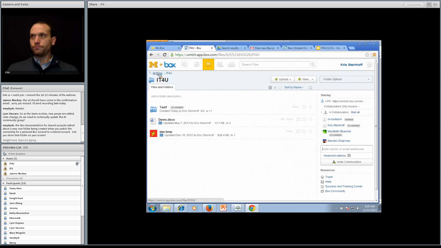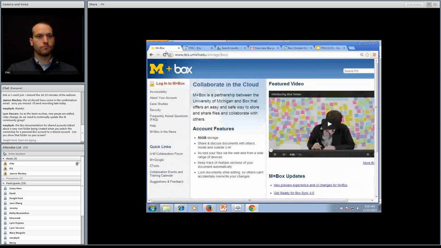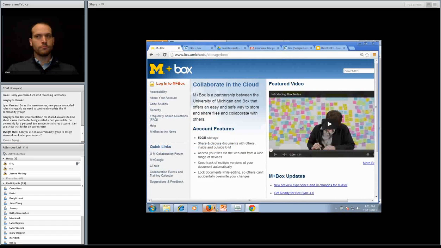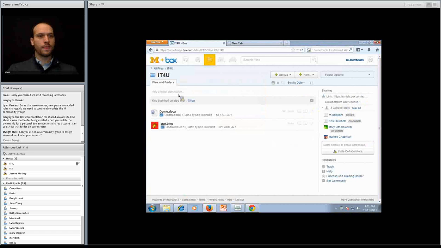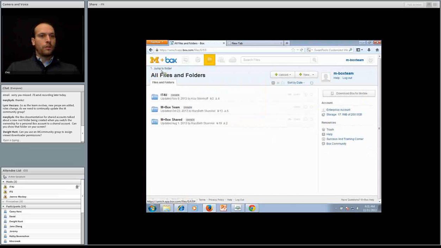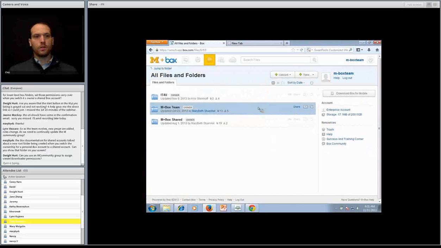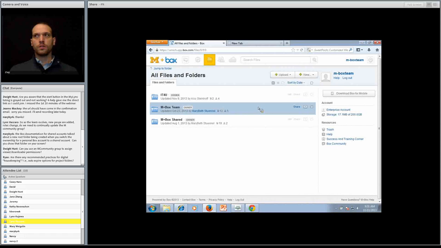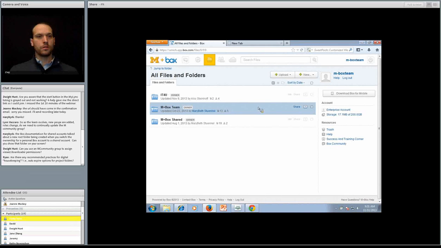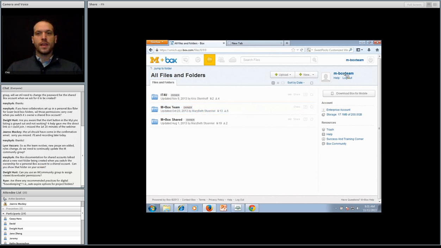The Box documentation for shared accounts talks about a new root folder being created when you switch the ownership for a personal Box account to a shared account. Can you show that folder on the screen? And then Dwight wants to know, can you use an MCommunity group to assign viewer downloader permissions? Well, let's address those two. For this shared account, the M+Box team folder is what was created when the account was created.